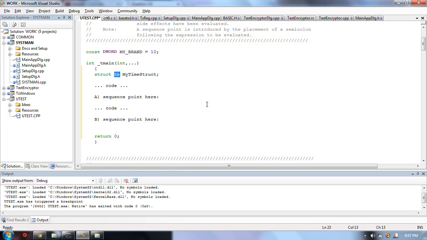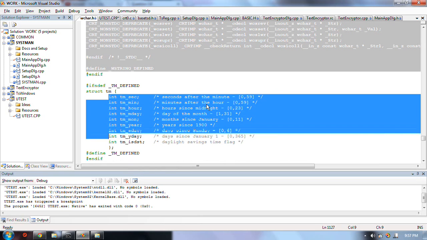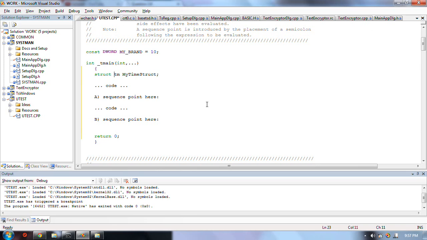TN is a type of struct. I don't know if I can F11 on it. See? It's got a bunch of values. So here's my time struct. So the question is, the statement that is about to be read concerns the object, my time struct, but also every object.